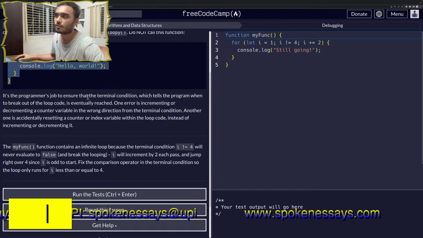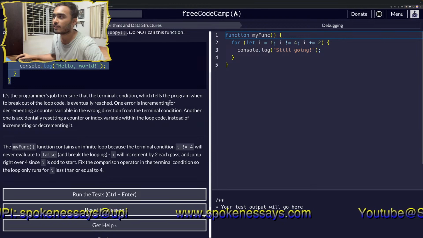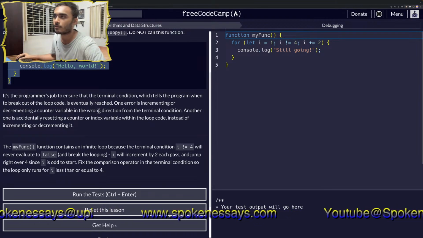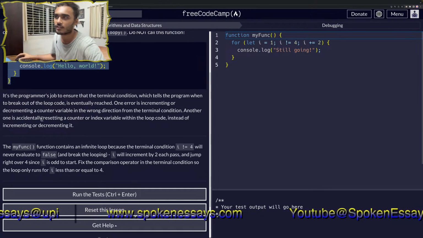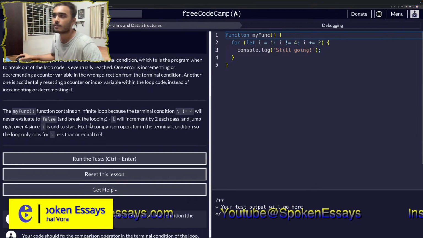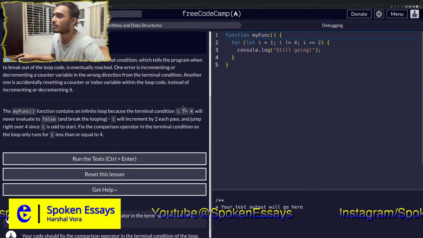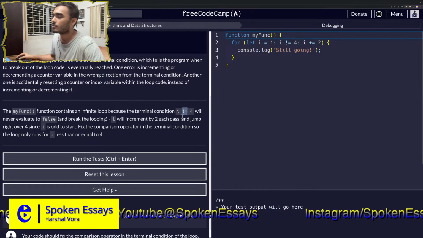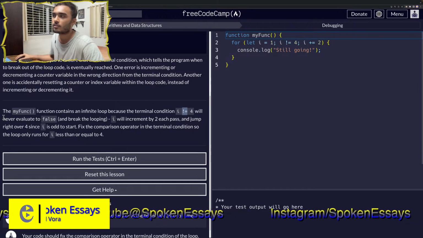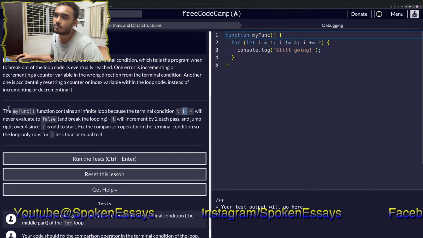It's the programmer's job to ensure that the terminal condition which tells the program when to break out of the loop code is eventually reached. One error is incrementing or decrementing a counter variable in the wrong direction from the terminal condition. Another one is accidentally resetting a counter index variable within loop code instead of incrementing or decrementing it. Here, myFunction contains an infinite loop because the terminal condition i is not equal to 4 will never evaluate to false and break the looping. i will increment by 2 each pass and jump right over 4.